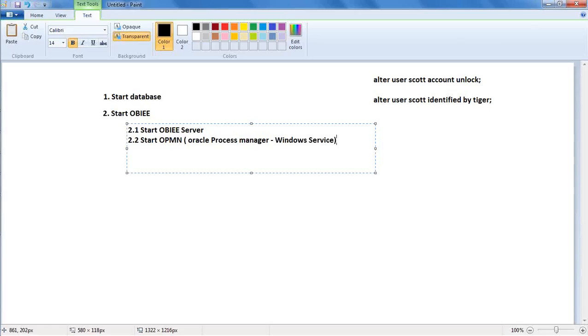Remember, this is a Windows service. You can also start it from Windows. I showed you, right? There is an OPMN process, Oracle Process Manager, that service I'm talking about. But again, you don't need to start it manually. When you start the OBIEE, this service is automatically started by OBIEE itself. So these are the two things that it will do.